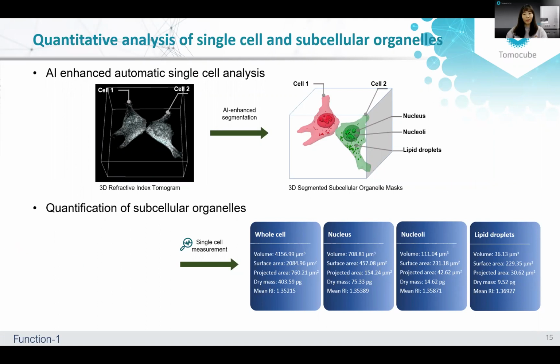TomoAnalysis can segment the single cell from 3D cell images and also distinguish its subcellular organelles, nucleus, nucleolus, and lipid droplets, using morphological characteristics and the range of the refractive index. And it can make subcellular organelle masks. We can do single cell measurement from 3D masks. The calculated parameters are volume, surface area, projected area, dry mass, and mean RI.